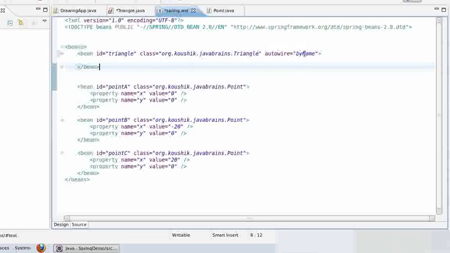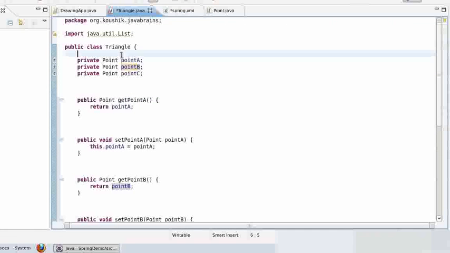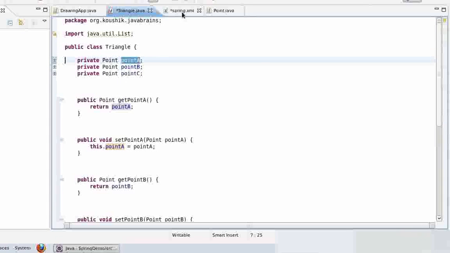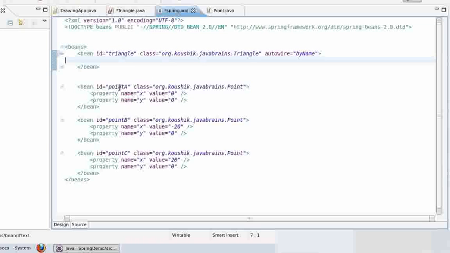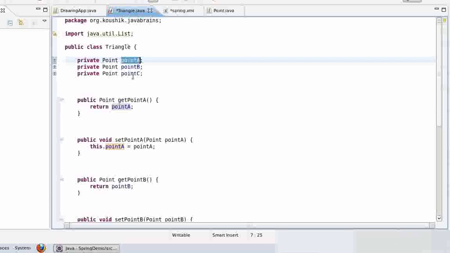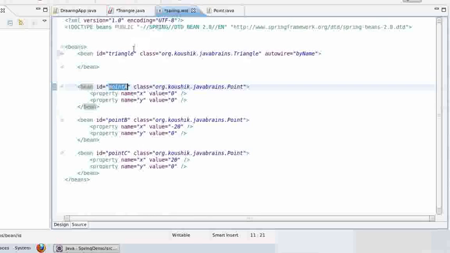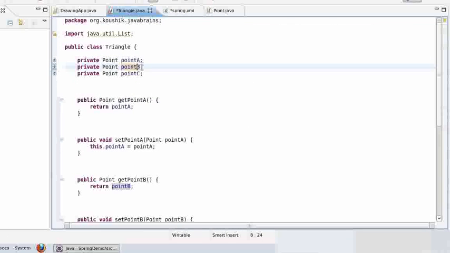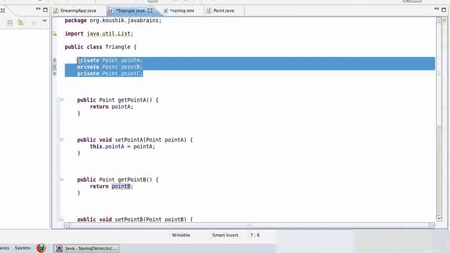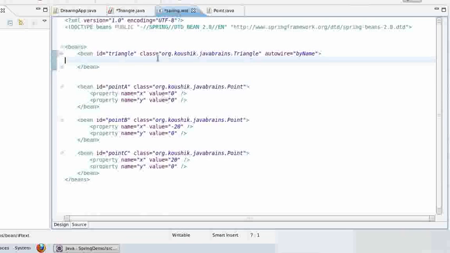So what it does is, even though you do not have any dependencies here, it's going to check each of these member variables and see if there is any bean with this name defined in the spring.xml. If it finds a bean like that, it's going to automatically reference this bean to this member variable. So even though you have not specified any property and any reference here, since these 3 member variables have the same name as the 3 beans over here, it's going to automatically wire them up.